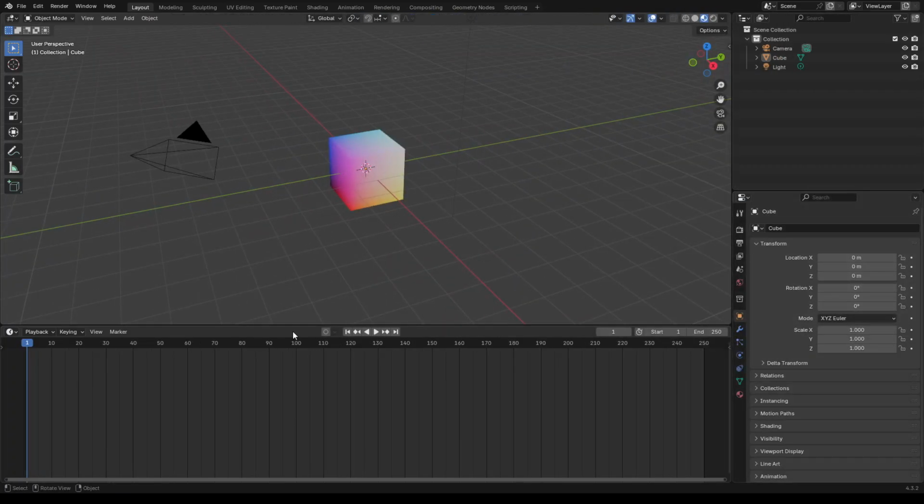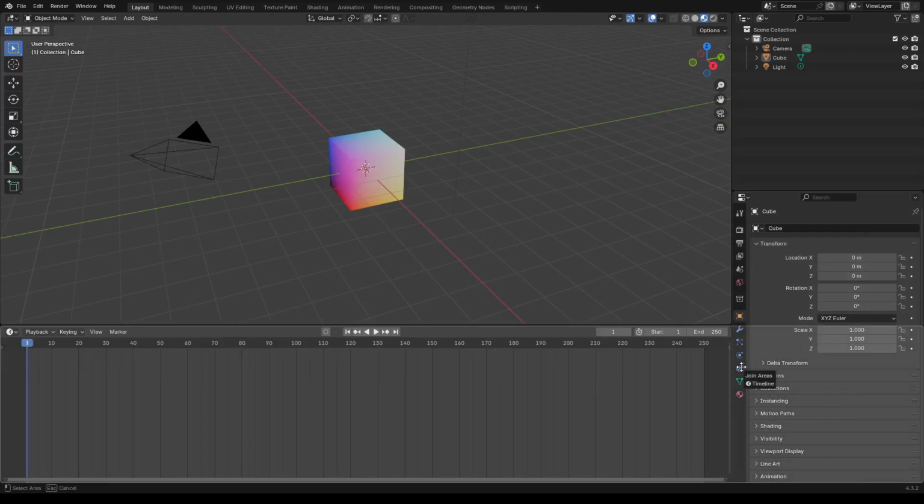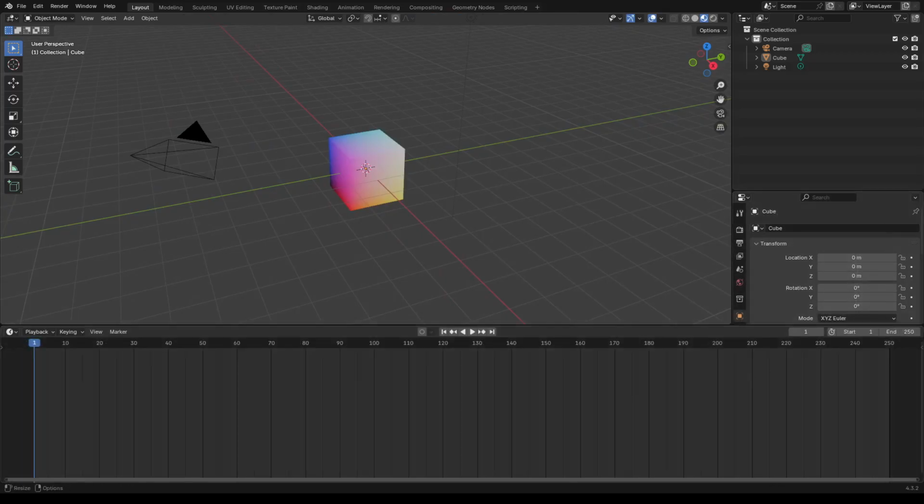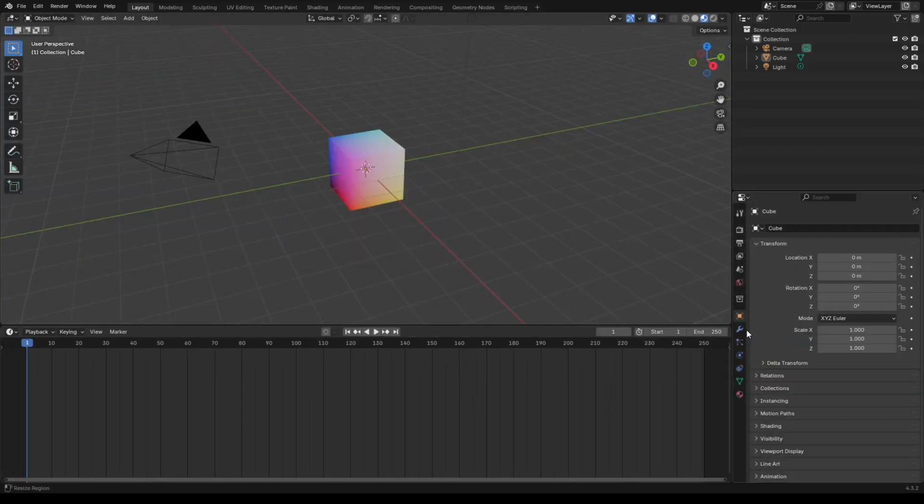I think it's okay for today. Just practice, and you'll be able to create your own workspace that will fit your needs.